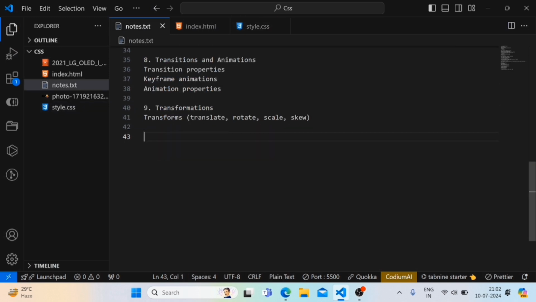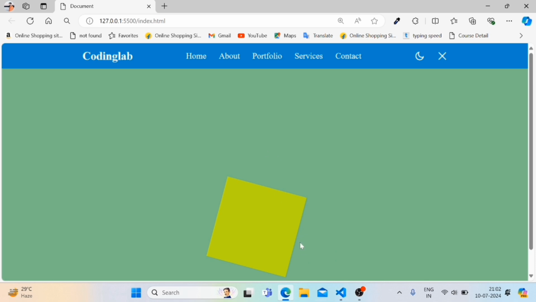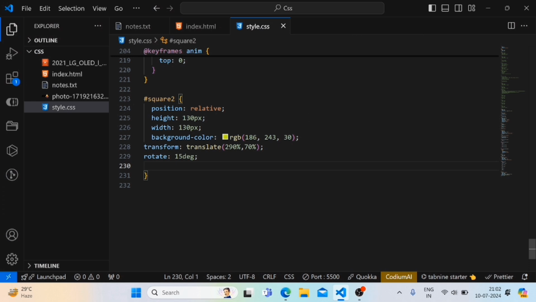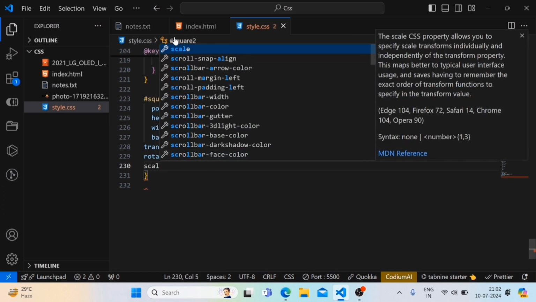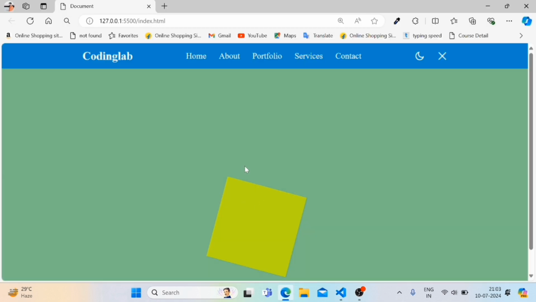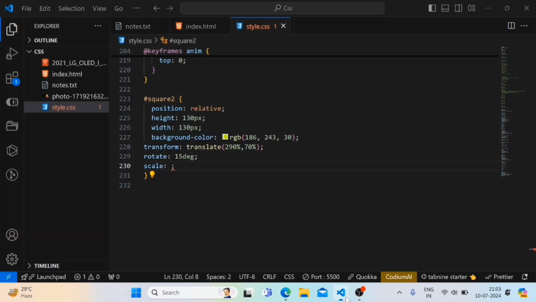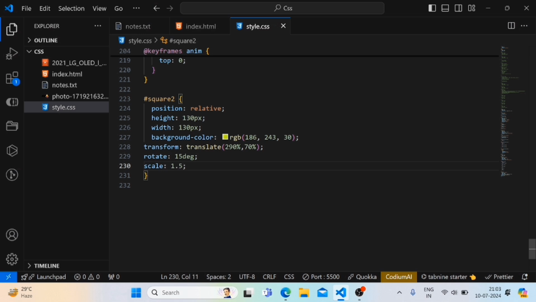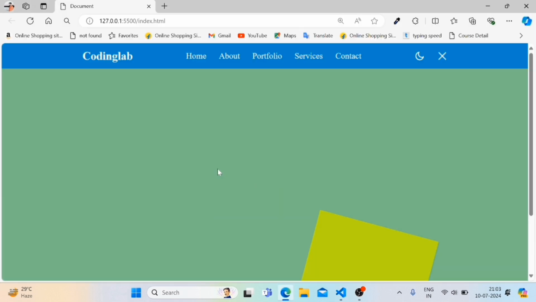let's give this scale property here to check it. So we can give here scale, and by default the value of the scale is 1. So if you want to increase the size of your element, then you have to give greater than 1. If you want to decrease the size, then you have to give less than 1. So first I am going to increase this size, so I will give here 1.5, so it will increase the element size. You can see here the element size is increased.